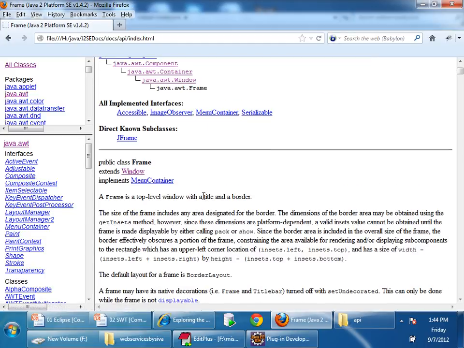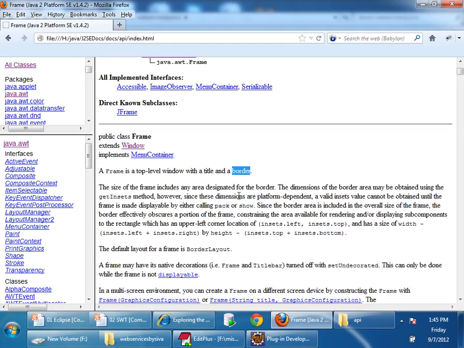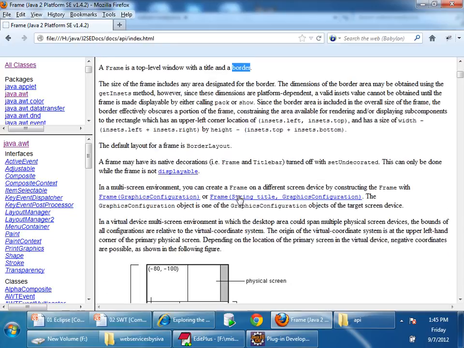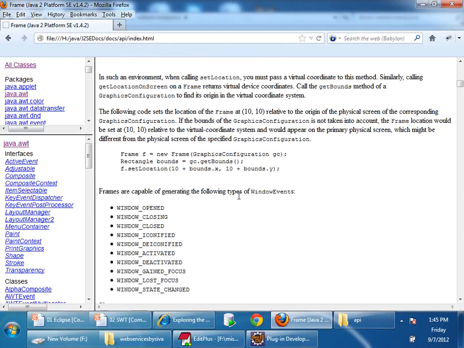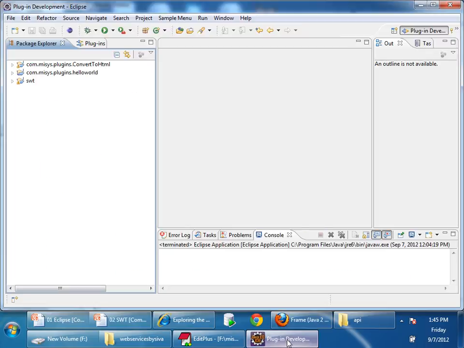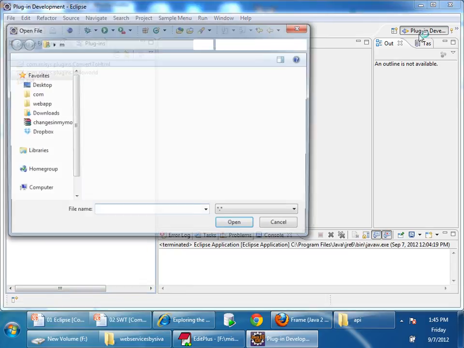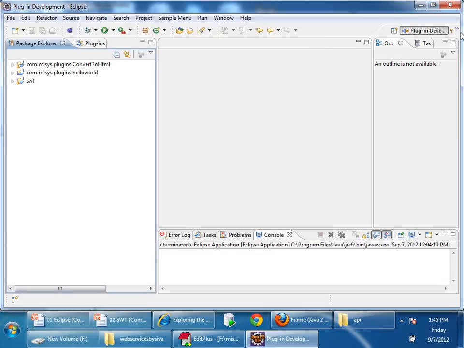Frame is a top level window with a title. You can give a title to a frame and also a border. So whenever we want to show a window, we will be using frame. And inside this, can I keep some other component like button? Yes. So let's try to create a frame and see what we can do with that frame. We'll start simply. I'll create a new Java project now. So do with me parallelly.